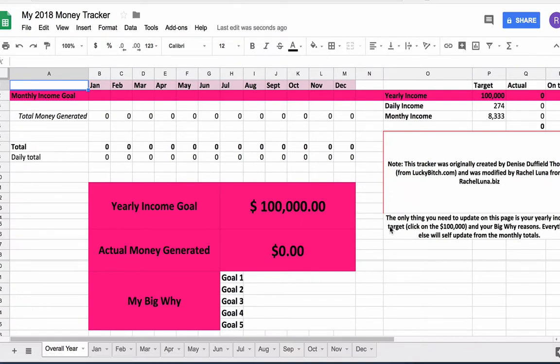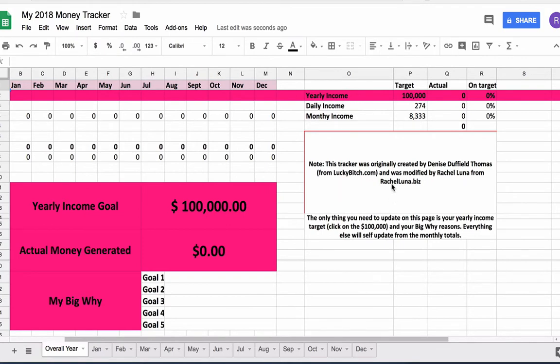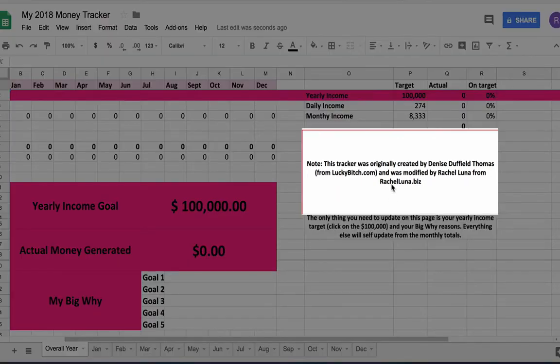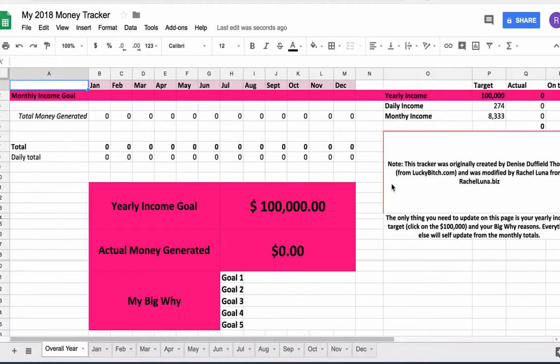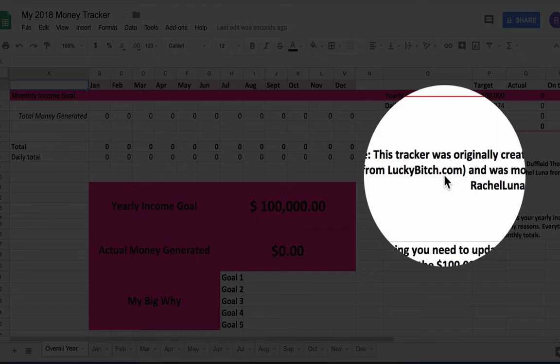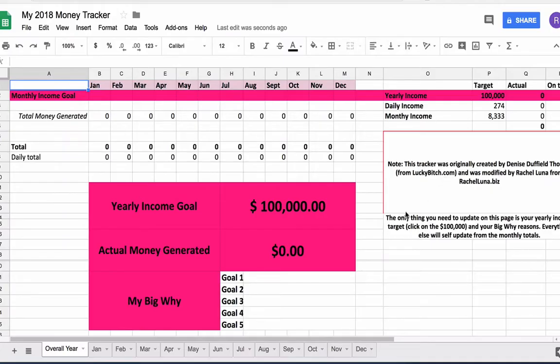Now, I do want to take a moment and give credit to my friend Denise Duffield Thomas from luckybitch.com, who is the original creator of this money tracker. However, I made it a little different. She gave me the framework, and then I took it and made some changes that I will point out to you as we go along. But I think it's really important to give credit where credit is due. If someone creates something that you love and you make it better, always, always, always give them credit and a link back to their site. So there's her site right there, and we thank Denise for giving us the inspiration for this.